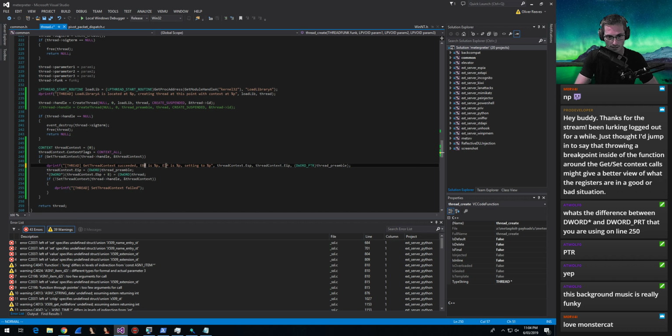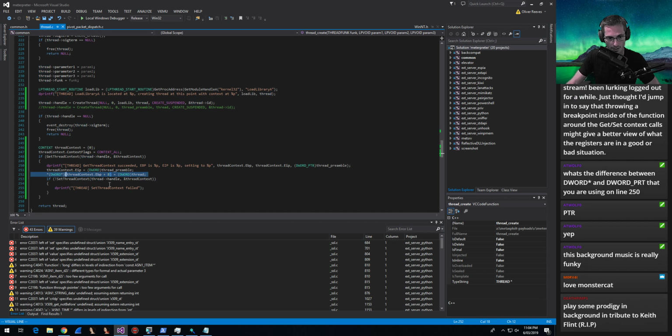So thread context EBP, that's a DWORD, and I'm casting that to a pointer. I think this is the instruction here that's failing. I'm actually trying to write to that area of memory.